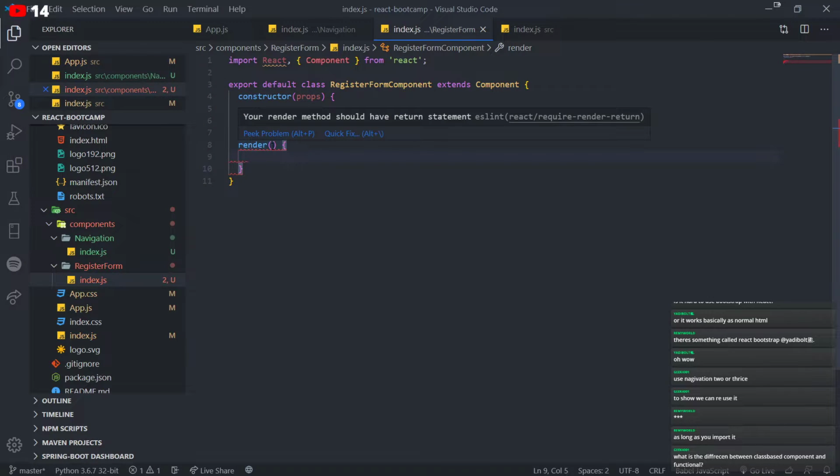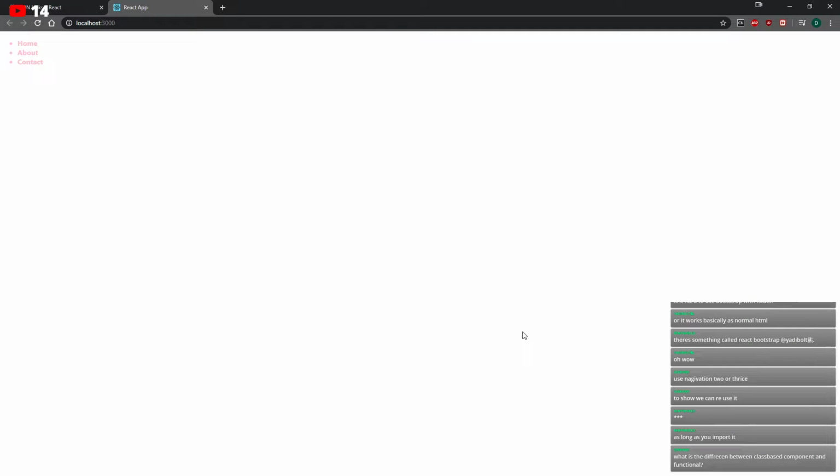Okay, now the render method is going to be used for literally just rendering what we want. Okay, what is the difference between class-based component and functional? Geek 4001, that's a very good question that I don't know, but we're going to find out right now. What is the difference between functional and class components?